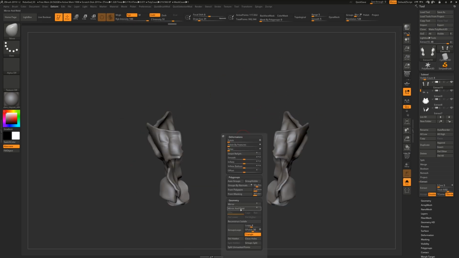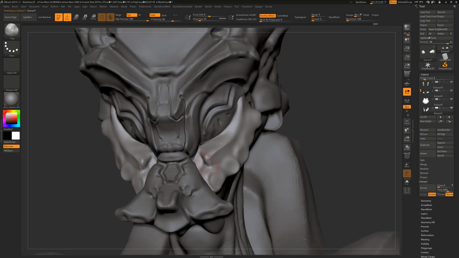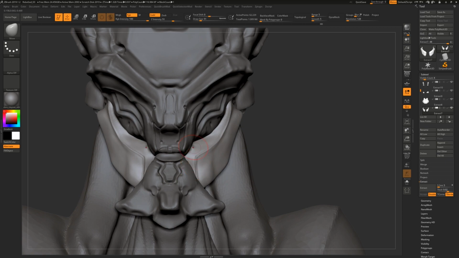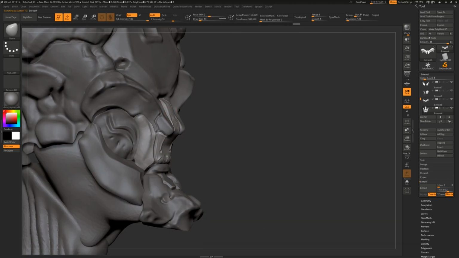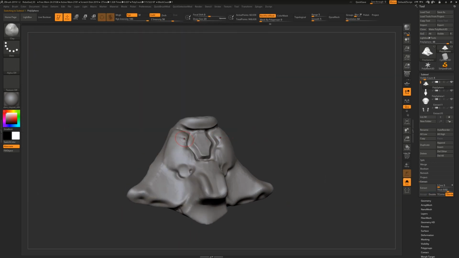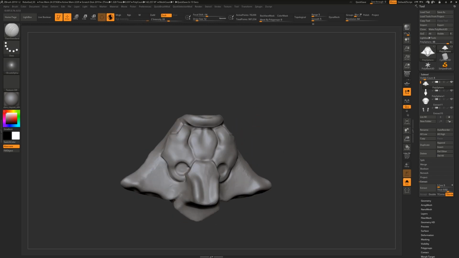And now that I have all these parts separated, I clean them up. So this is what I'm doing. I jump from subtool to subtool. It's not a lot of sculpting. It's more like making sure that they work together again. And actually ended up changing this chin quite a lot.